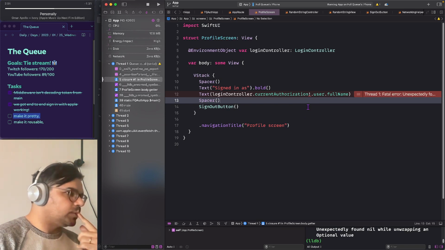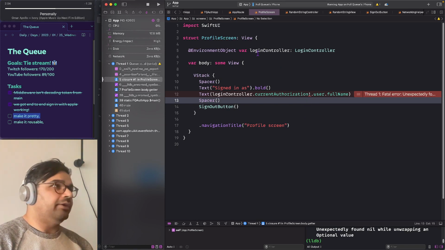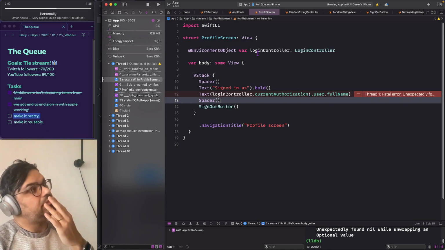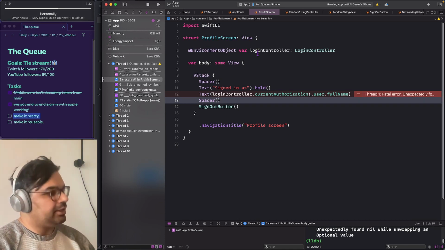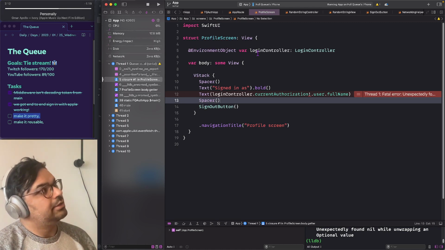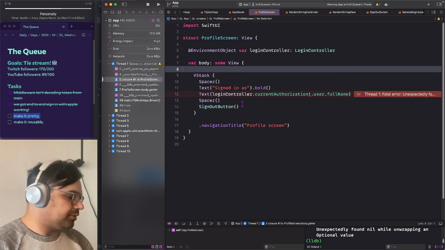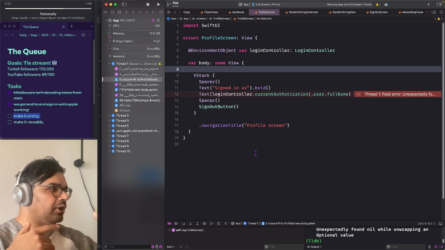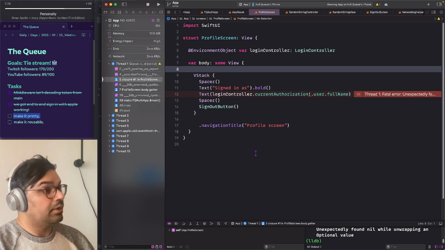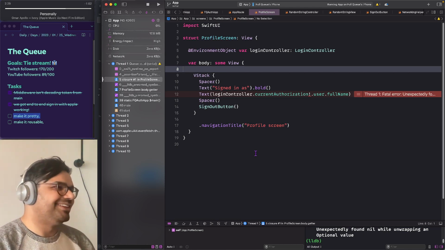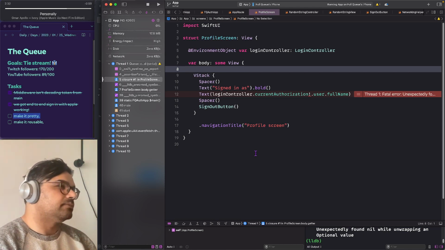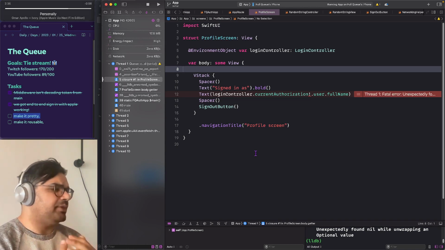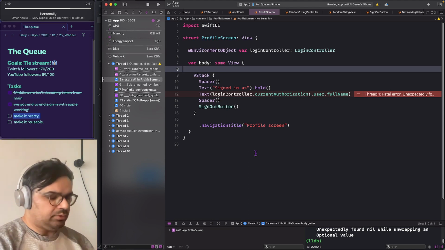So I guess what happened was when we signed out, we null out the current authorization on the login controller. And this still has a reference to it. So it's still trying to redraw this screen. I was hoping it would dismiss the screen first before trying to redraw it. But here we are. So I guess that means we have to be a little defensive here. I was really hoping we wouldn't have to.